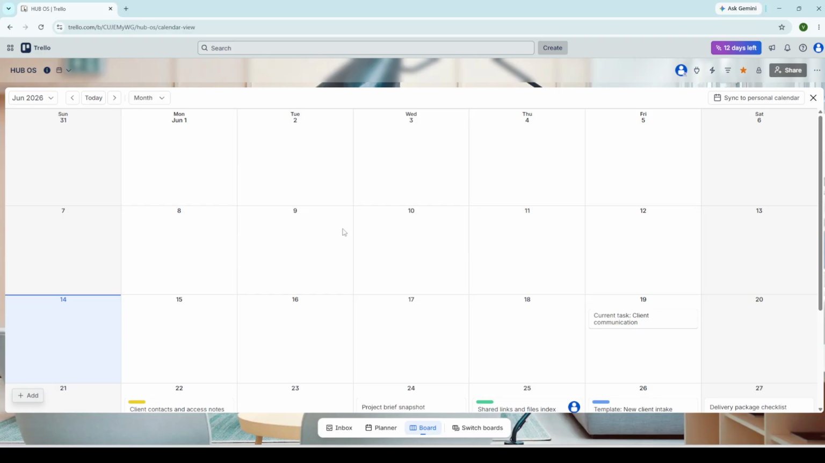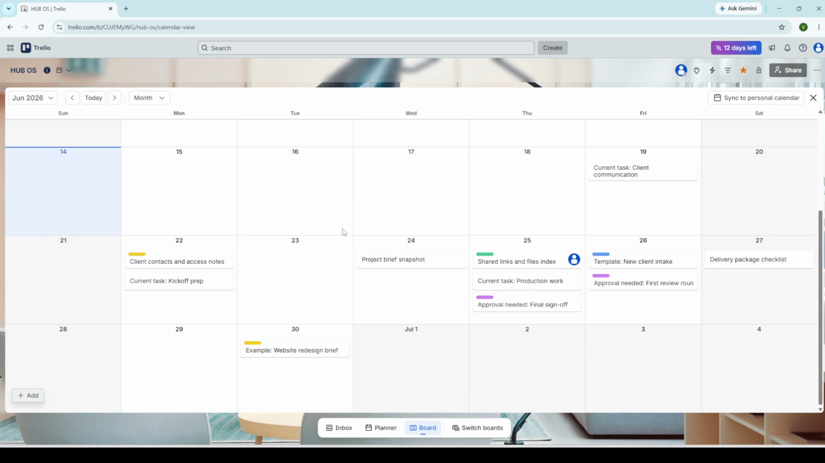One important thing to note. If you're using a free Trello plan, you may need to be on a board that's part of a workspace, not a personal board, for Calendar View to be available. If the option is grayed out, check your workspace settings or upgrade your plan. Most teams find the extra visibility well worth it.